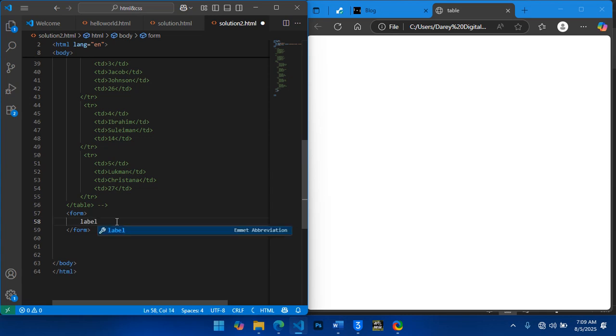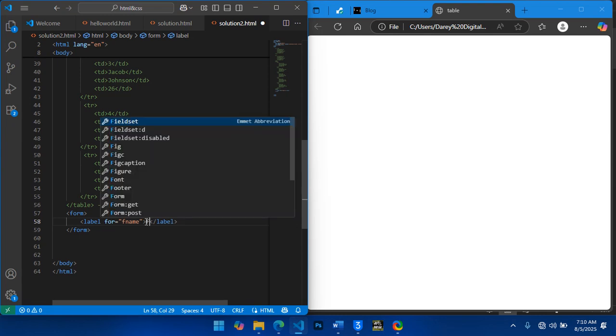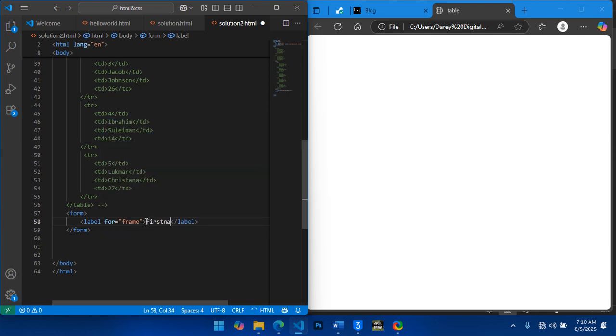You say label. I'm using VS Code, so it fills everything for me once I click enter. So just name the label. I'll name it first name, that is fname, the short form. So this is what the programmer will be seeing. What the user will be seeing is first name. This is what will be displayed to the user.